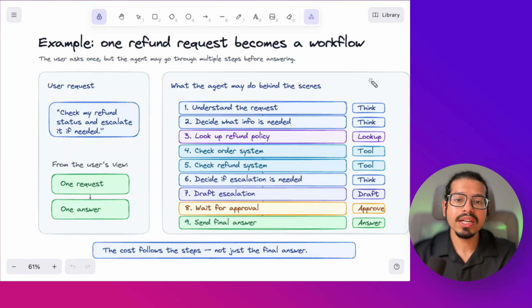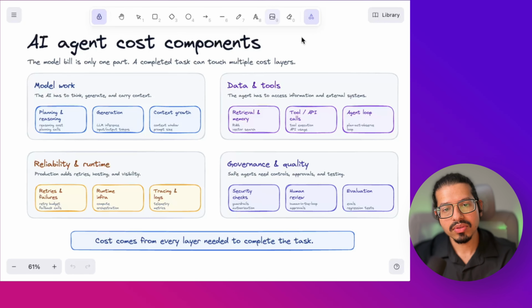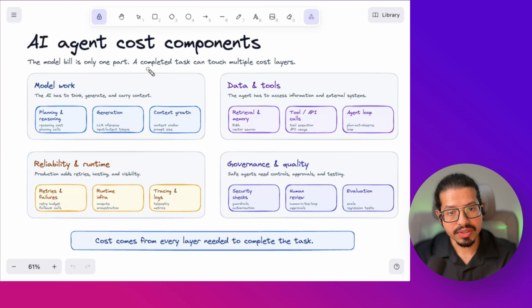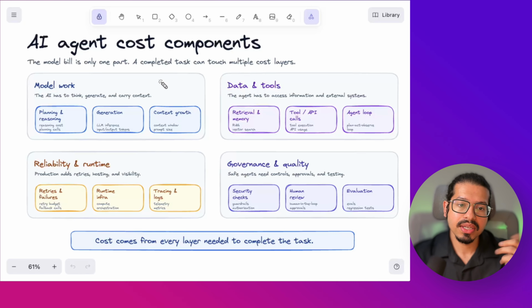This is why the right question is not just about how much does one model call cost. The better question is how much does it cost to complete the whole task? Now, let's break down what actually makes an AI agent expensive. Okay. Now, the model cost is just one part of the equation. In production, agent cost usually comes from four broad areas: the model, the data and tools, the reliability and runtime, and governance and quality. Okay, now let's go through them quickly.